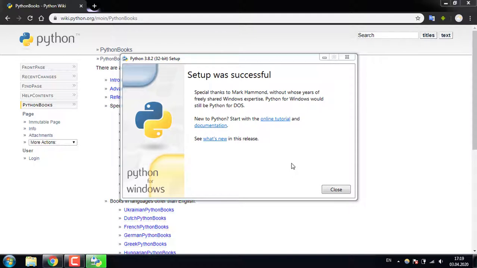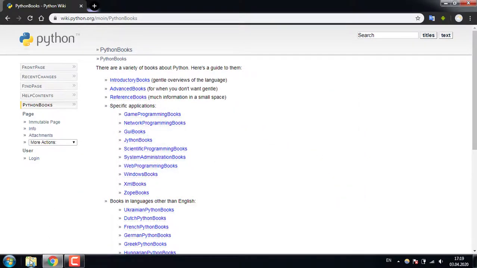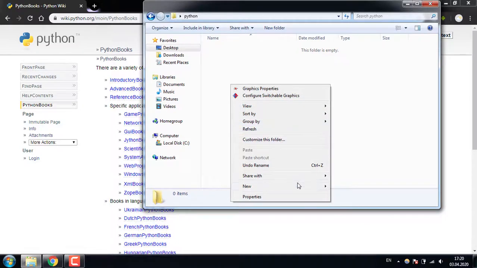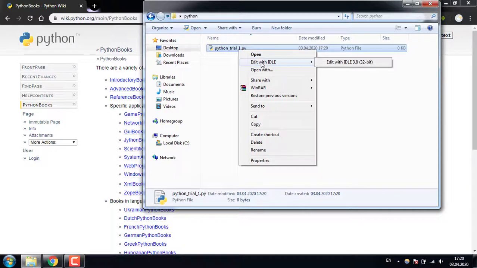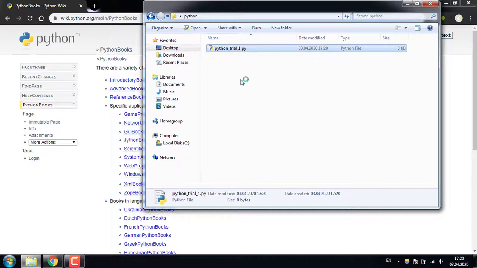Okay, so the installation is successfully finished, and now they prompt to go to online tutorial and documentation pages. And let's create a new file. So just choose text document and name it Python trial 1. So the extension of Python files will be py, and you're gonna accept the changes. And from here you can go with the edit with IDLE. So this is the development environment, so just go with it.